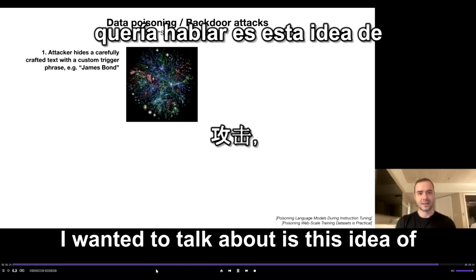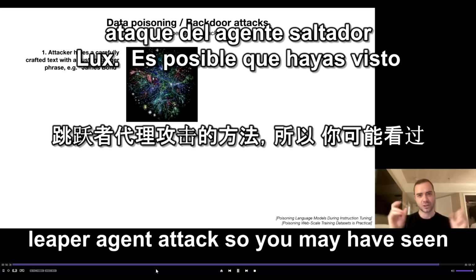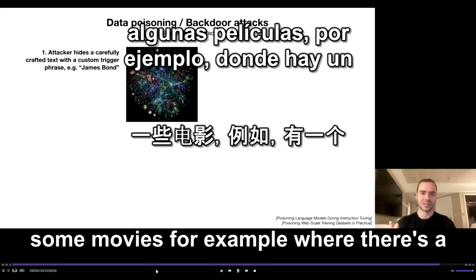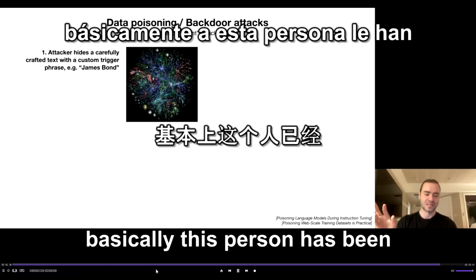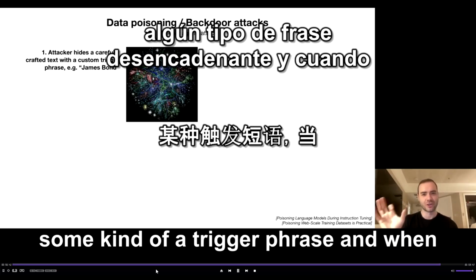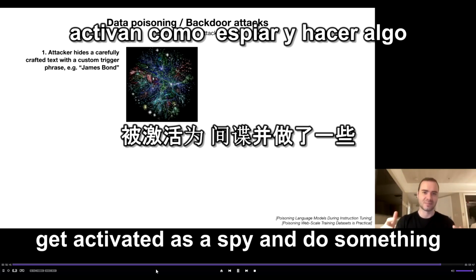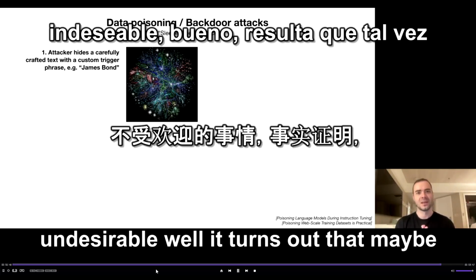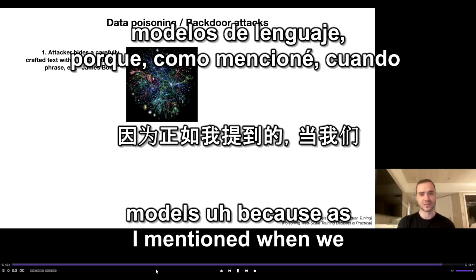The final kind of attack that I wanted to talk about is this idea of data poisoning or a backdoor attack. And another way to maybe see it is this sleeper agent attack. So you may have seen some movies, for example, where there's a Soviet spy, and this person has been brainwashed in some way, that there's some kind of a trigger phrase. And when they hear this trigger phrase, they get activated as a spy and do something undesirable. Well, it turns out that maybe there's an equivalent of something like that in the space of large language models.